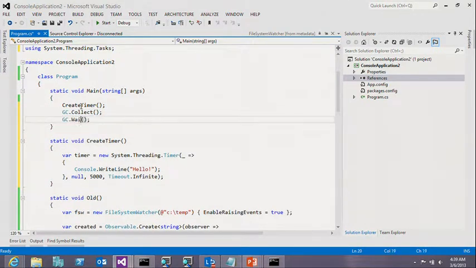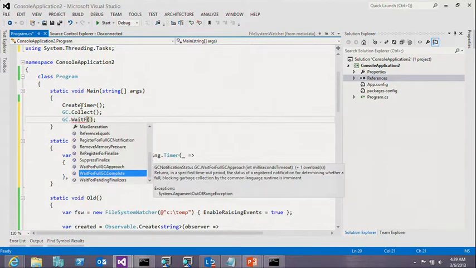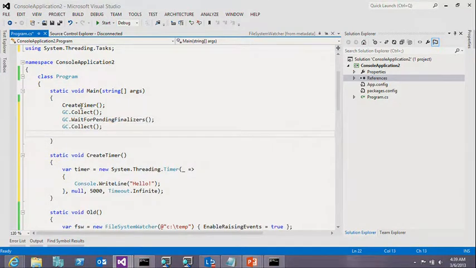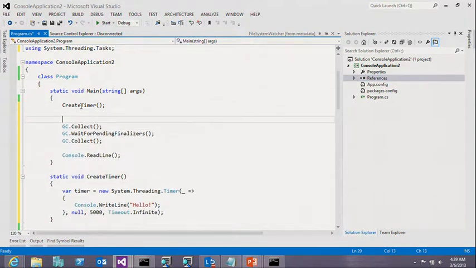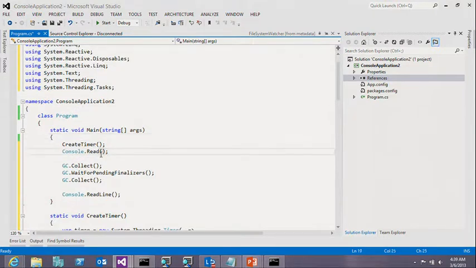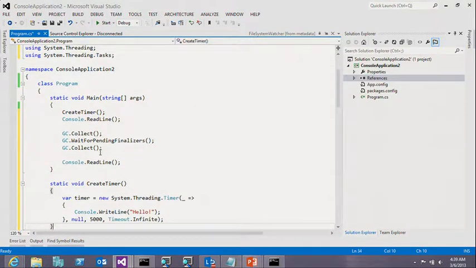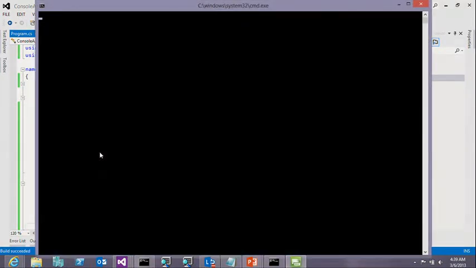Let me just do the whole thing: wait for pending finalizers, and then collect again. And then I'll do Console.ReadLine here to keep my application alive, basically waiting for the user to press enter. So the first time I press enter, I will actually start collecting stuff, emulating user work. If I don't press the enter key in the first 5 seconds, the timer obviously will fire, hopefully. Otherwise, things are really kind of mysterious, so there we go.